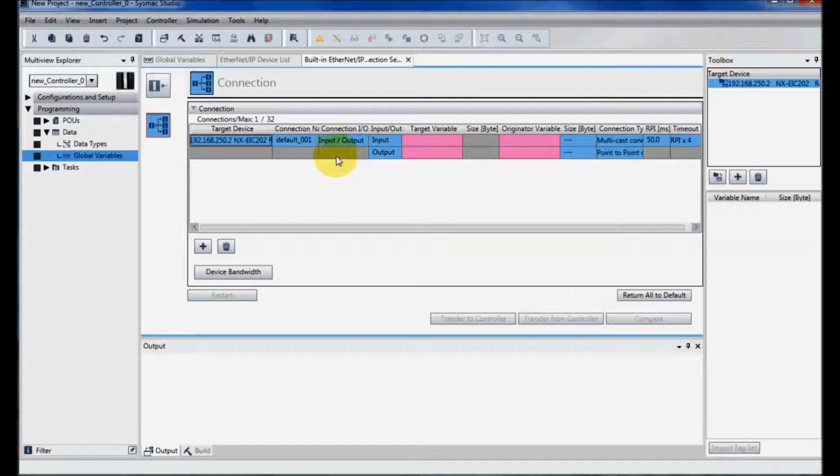And now I'll add my target variable. It'll be instance 100 for my input and instance 148 for my output. I'll change my byte size to 4 bytes for the input and verify my output is 2 bytes.